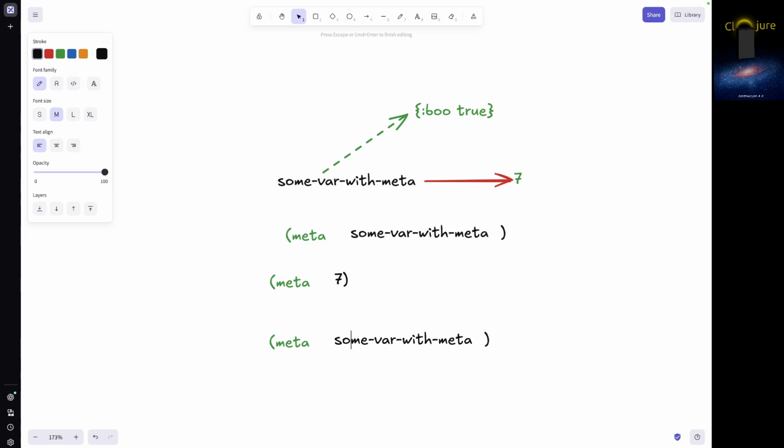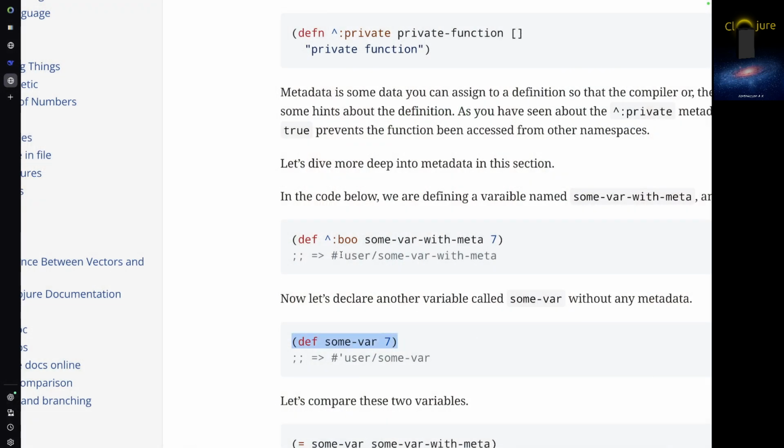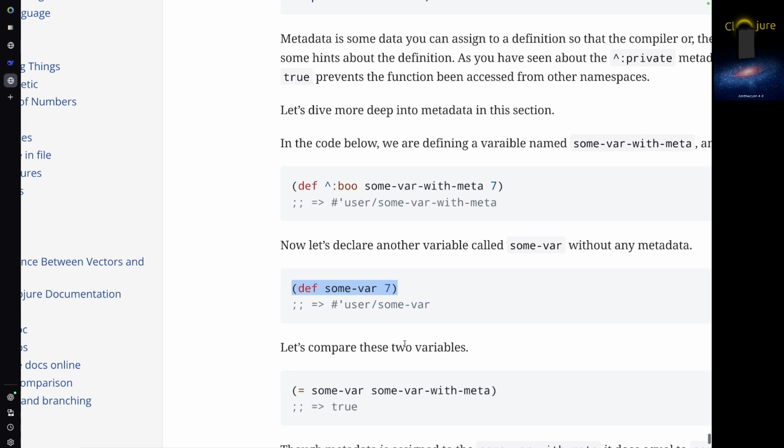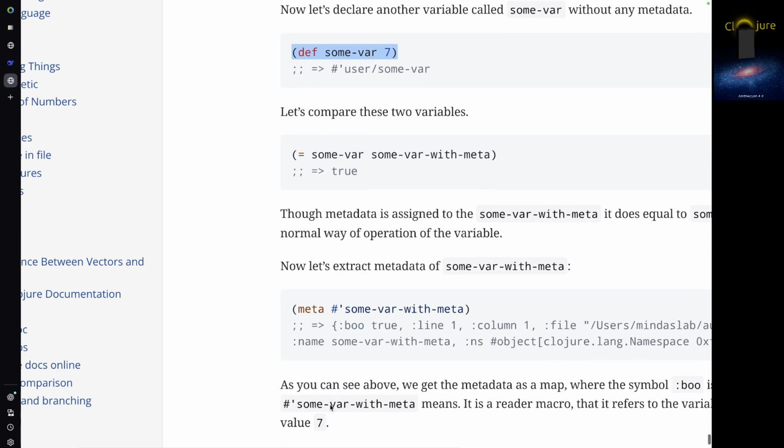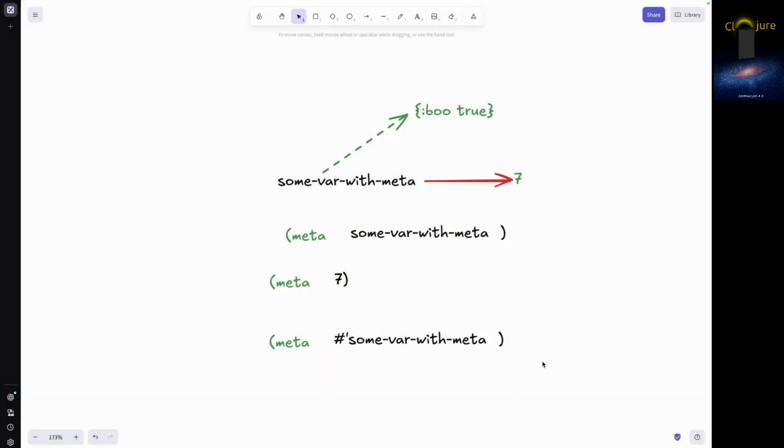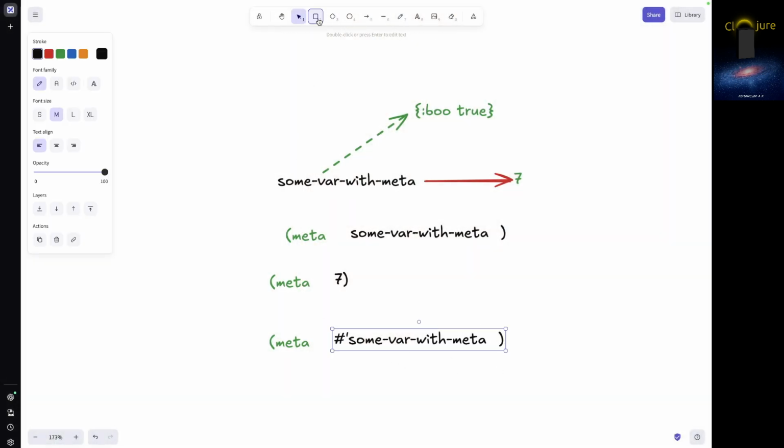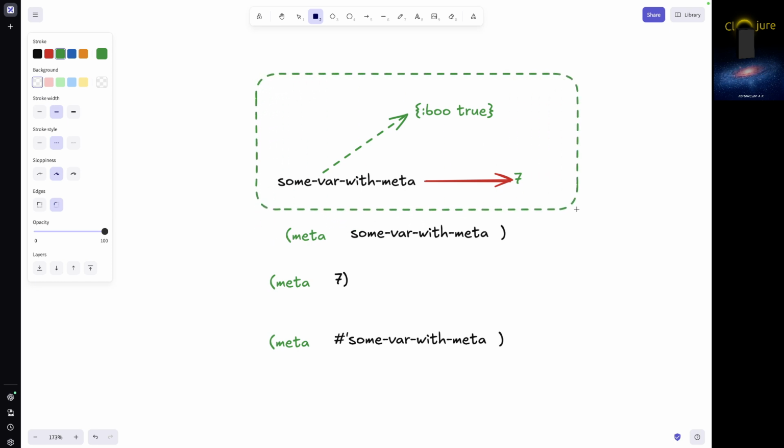But there are a lot of reader macros in Clojure, right? So maybe I need to write something about it. Let me just verify. You just put hash followed by an apostrophe, right? So that's what you're putting. This means this entire entity you have, right? So let me just put it in blue.